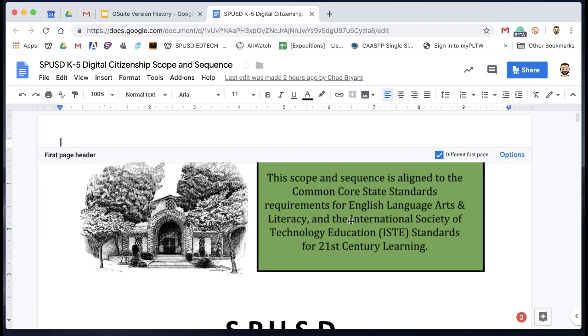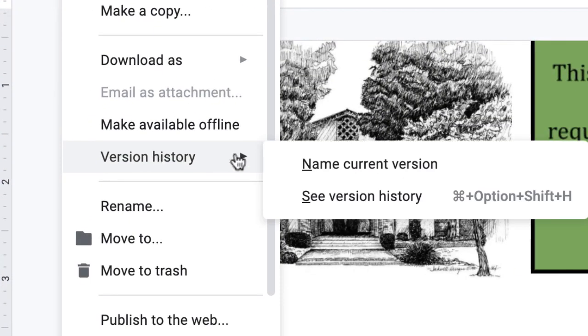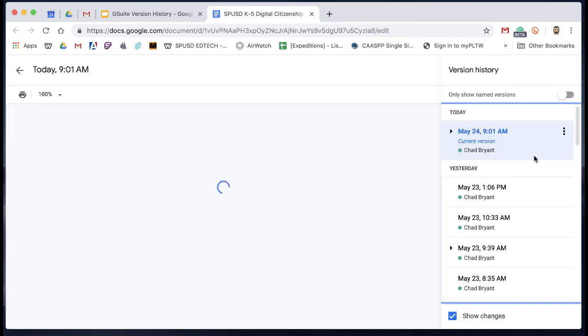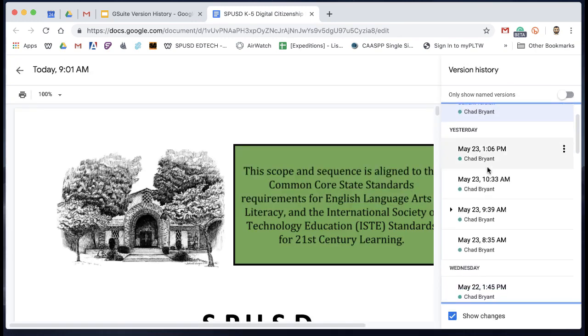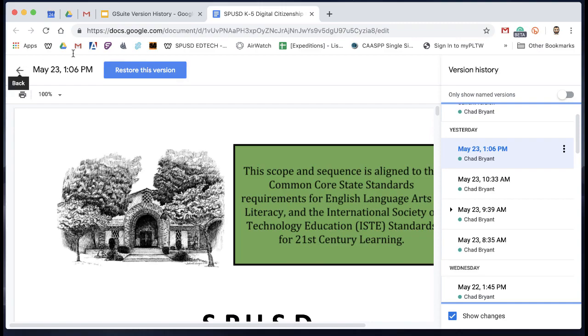So in this case, what they could do is go into, again, File, Version History, see version history, that's another way of getting in, or click on that same link at the top, and they could pull up the desired version with the changes that they wanted and again restore this version. So that's kind of one use case here.